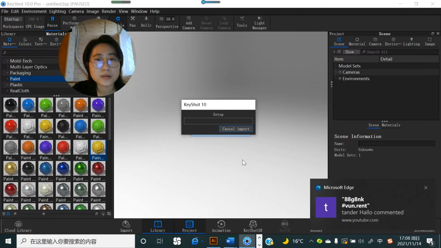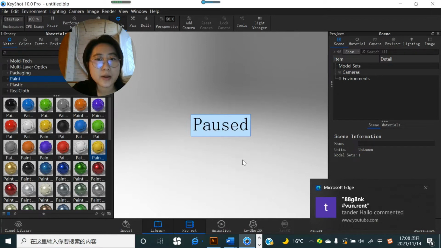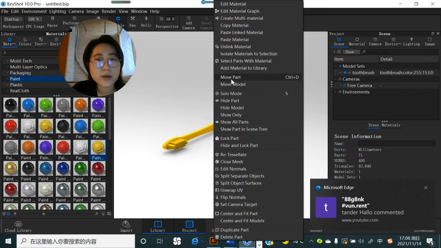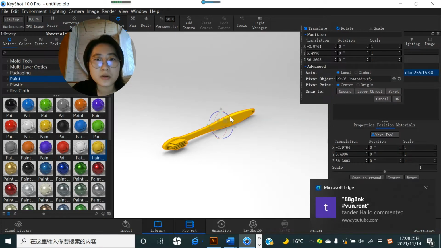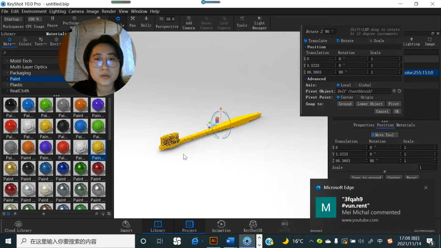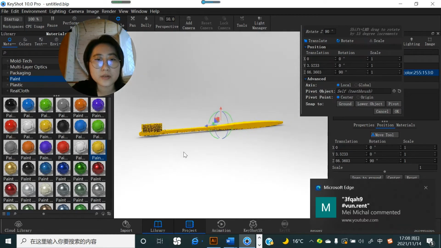Just waiting, my camera is a little bit slow. So in here, let's move the models so the faces are to the top. To move models, you hold the shift button to rotate this model by 50 degrees and face it to the top.